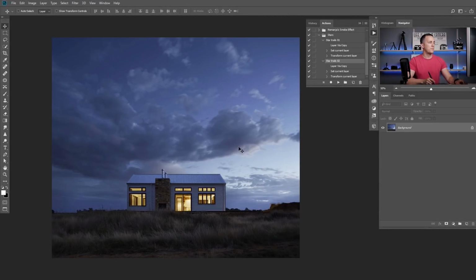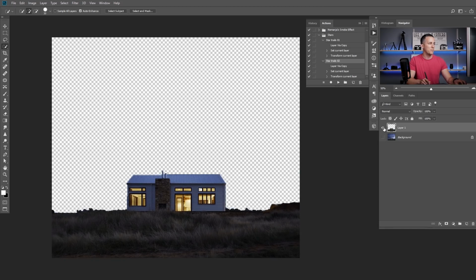Okay, let's go to another photo, for example, this one. And the first thing that we need to do is to separate the foreground from the background. And this will be a really quick and sloppy job just for this example. I will not do this precisely, just like that. And I think this is pretty much okay for this technique. I'll press Ctrl Command J to have that separation between the background and the foreground.